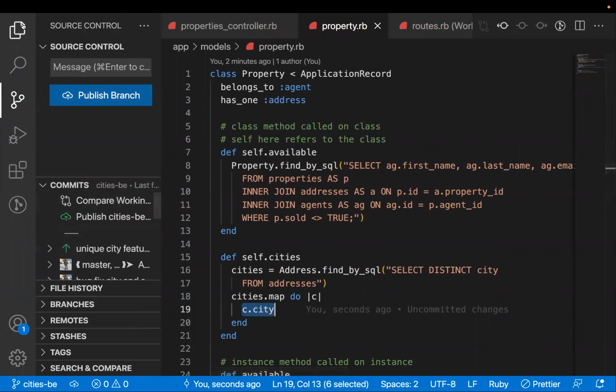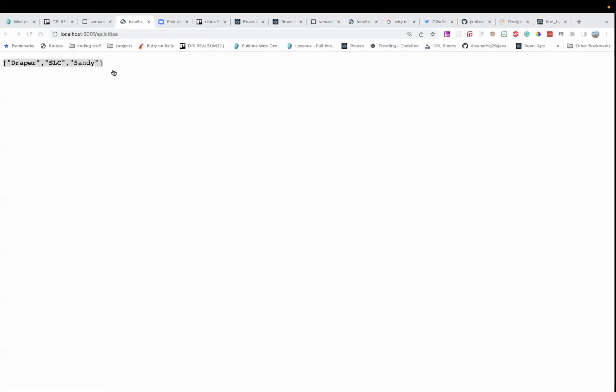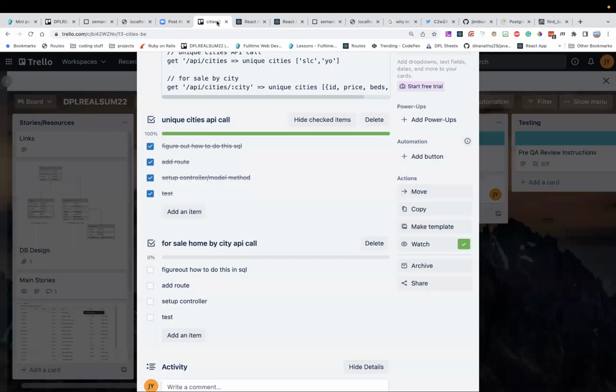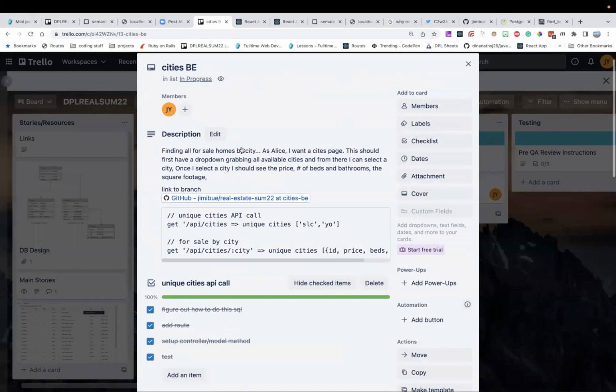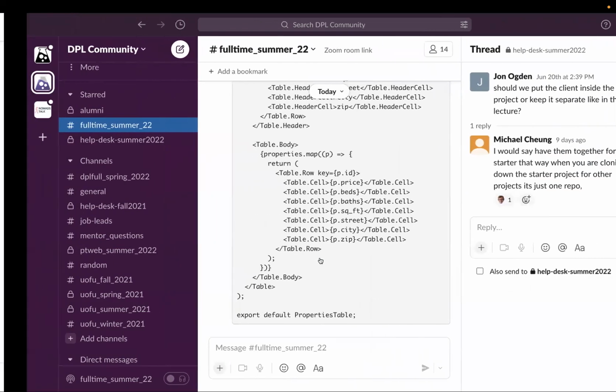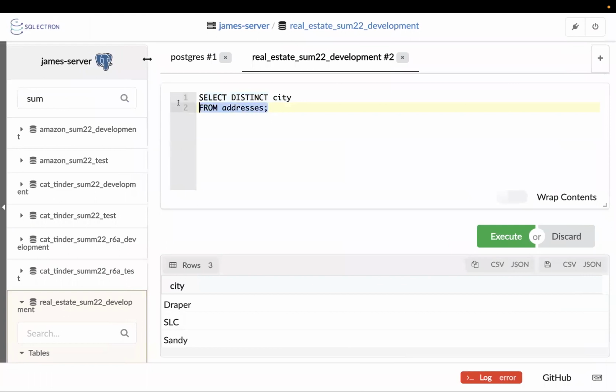All right. So now that that's done, we can go ahead and start working on this one. So for the sell home by city API call, someone's going to do a GET request to API city, and then I want to find the ID, price, beds, bath from that given city. Okay, so let's go to our SQL.